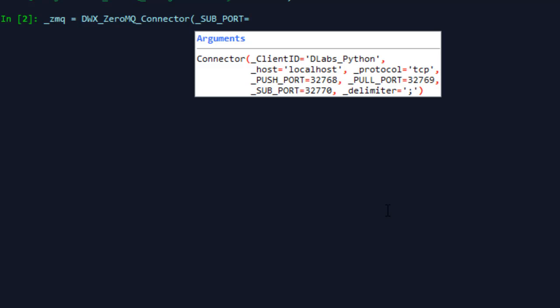The default port is 32770 in both the Expert Advisor as well as the script.